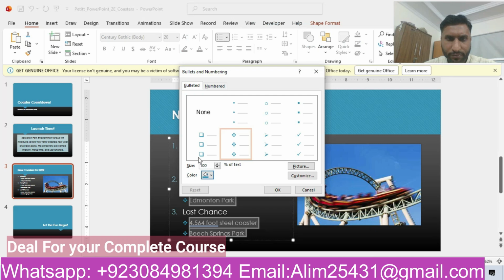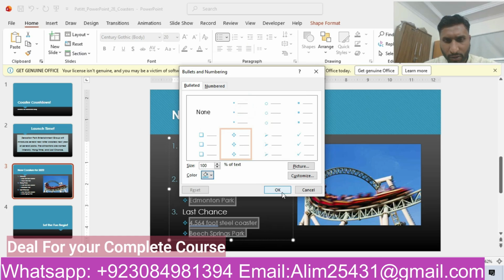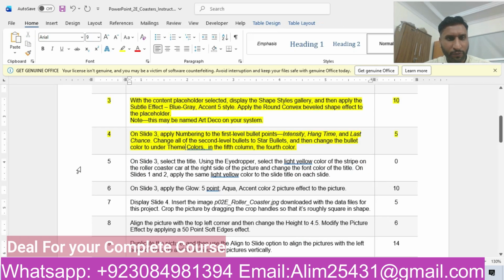fourth color, first, second, third, fourth, and fifth. One, three, and that's our fourth one. We will apply that one to our bullets. That's now applied to our star bullets. That's our step number 4.